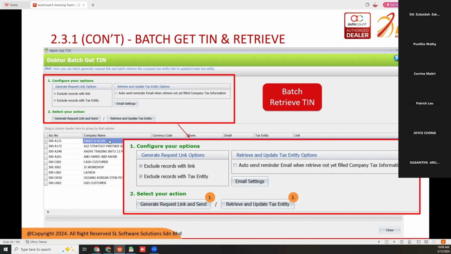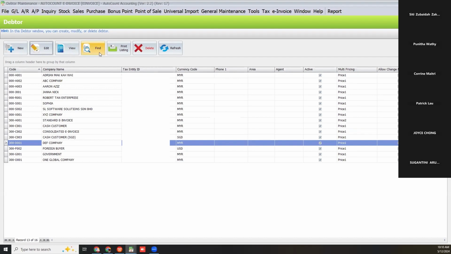Okay, and then after you fill in, get the list of company here, and then you need to click. The first one is generate request link and send. So here, you will generate the request link and then it will be sent to your customer's email. And then after your customer has filled in the tax information, you need to click retrieve and update tax entity.